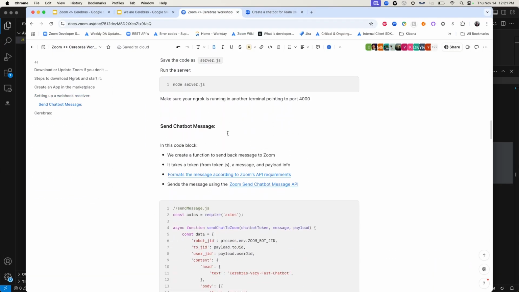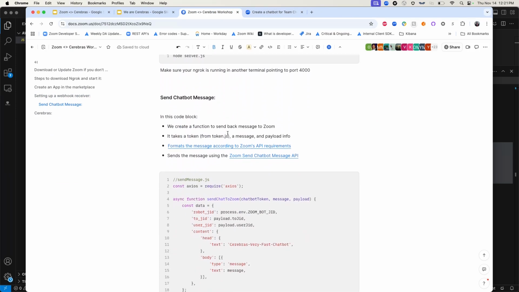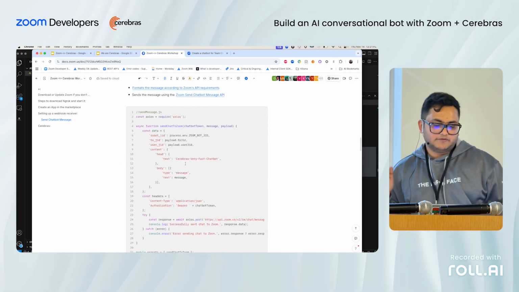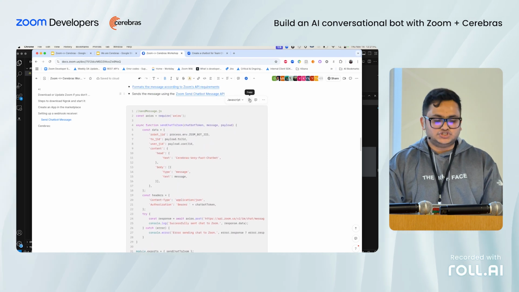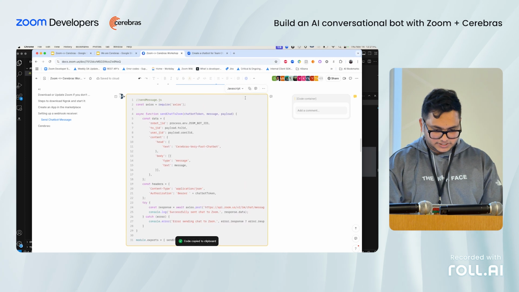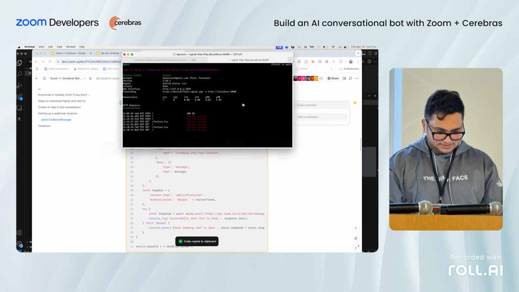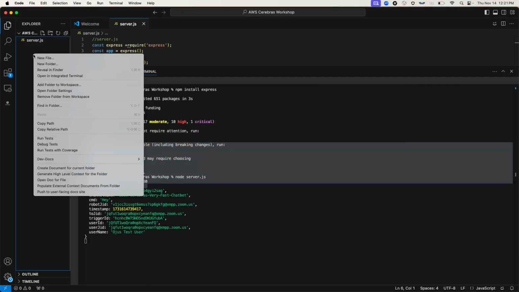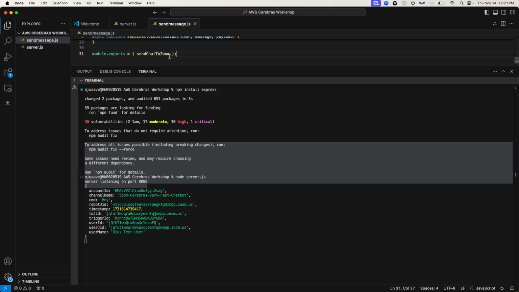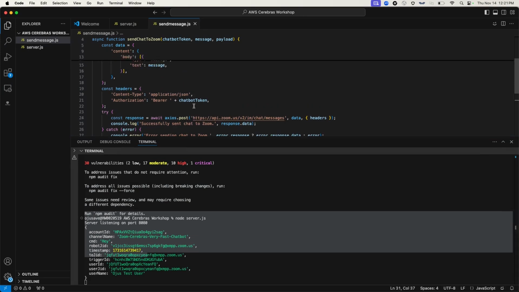The next step is we are receiving a message. We want to send back a message. We want to tell the chatbot, hey, we received your message. Now we want to send back a message. So again, just grab this code as it is. Don't worry about it. Just grab the code as it is. Create a new file called sendmessage.js. Now you could totally do this in one single file. The reason why I've separated it is for you guys to easily understand.